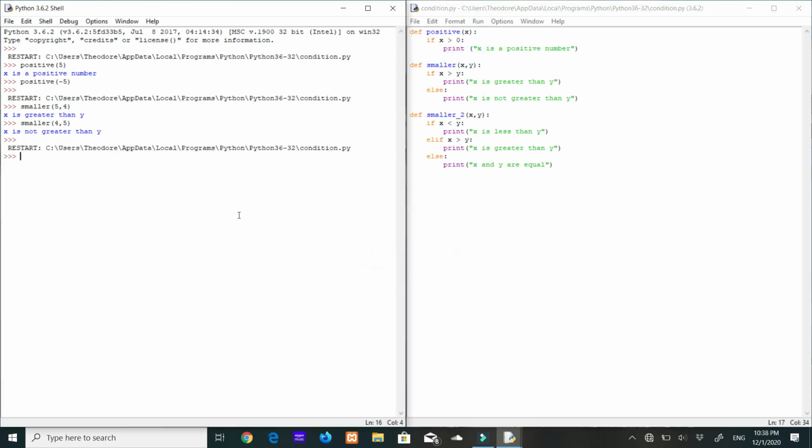Okay, hit save. Alright, let's call this function smaller_2. Takes two values, x and y, so we're going to say 5 and 4. And we hit enter, we get x is greater than y, which is correct. Let's do the opposite. This time we're going to pass in 4 and 5. We hit enter, we get x is less than y. Okay, and let's see what happens when they're equal. So I'm going to say 0 and 0. And we get x and y are equal.